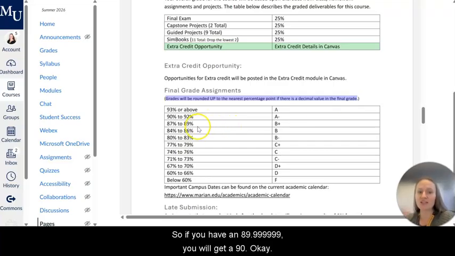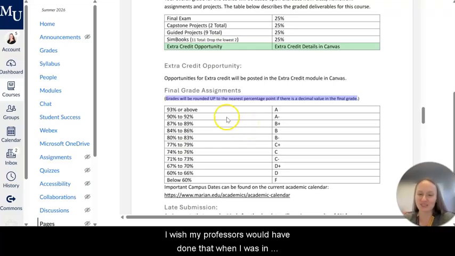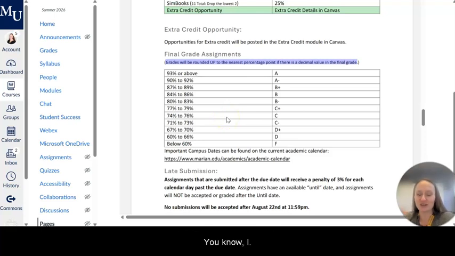So if you have an 89.99999, you will get a 90. Okay. I think that's a really nice thing to do. I wish my professors would have done that when I was in college, but I just don't like people worrying about the fractional points. So I round up to the nearest point, but I do have to draw a line somewhere, and that's where I draw it.